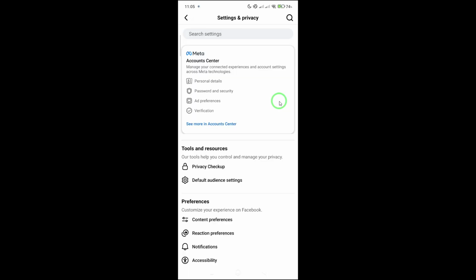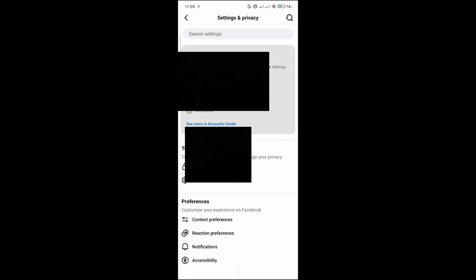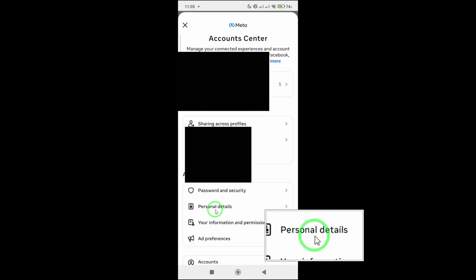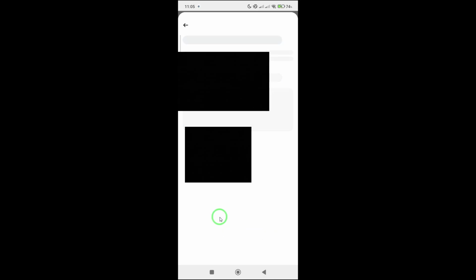Now, look for Personal Information and tap it. Here, you'll see your name, birthday, and contact info. This is where you'll be making the change. From there, tap Contact Info. You'll see your current email address listed, along with your phone number if you have one linked.